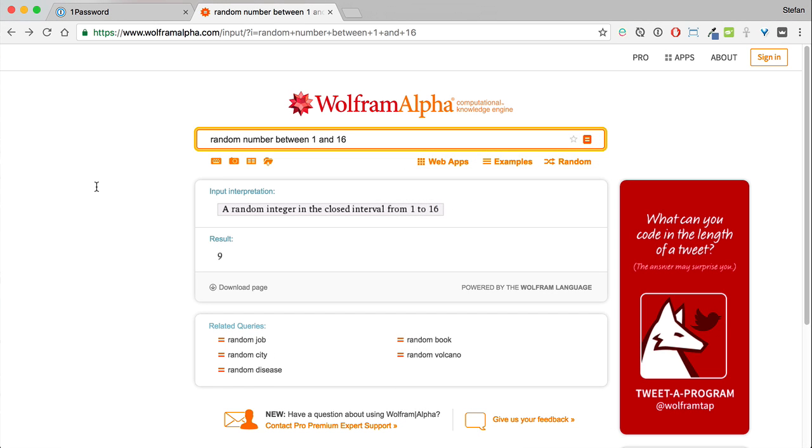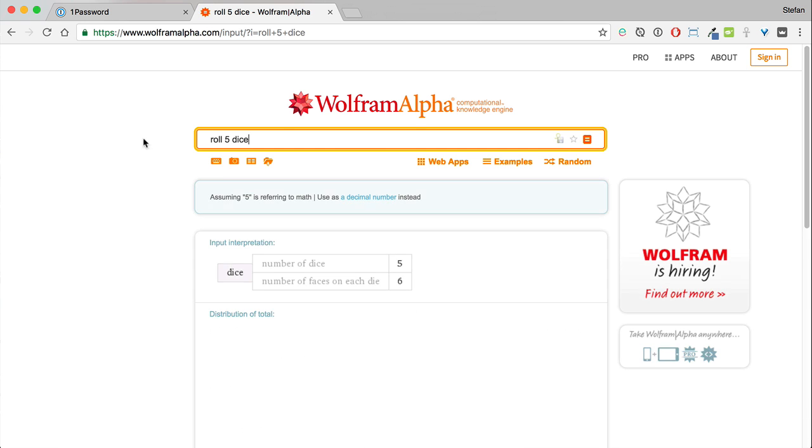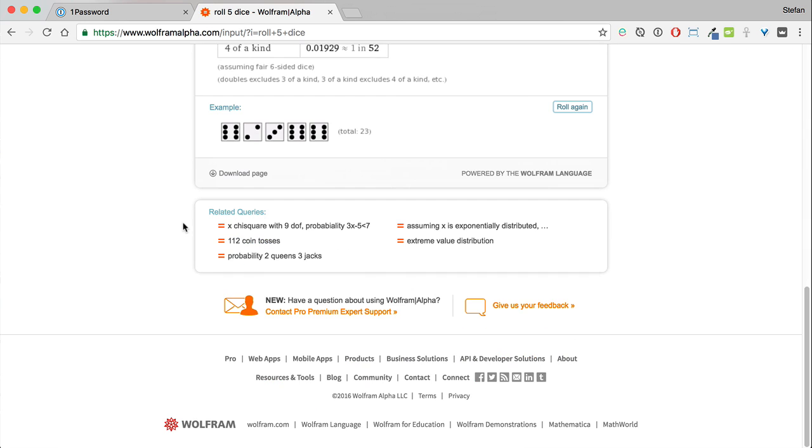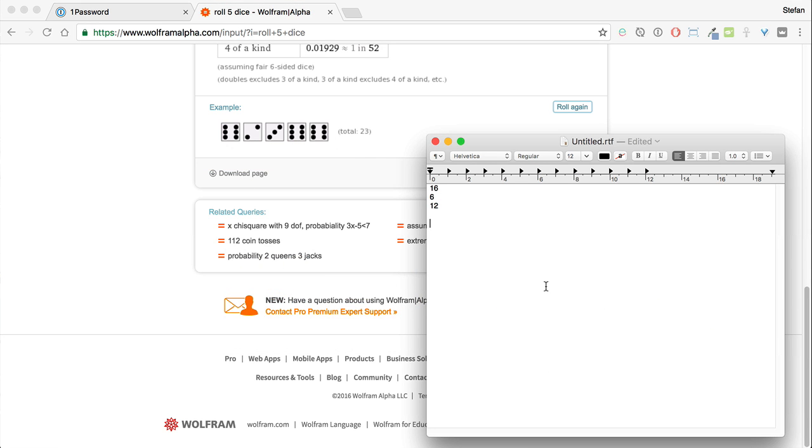So we're going to pick the language file 16, the language file 6, and the language file 12. Now that we've got the numbers for those 3 language files, we need to roll a dice 5 times, and we need to do that 3 times. And Wolfram Alpha can help us with that as well. So we can say roll 5 dice, scroll down to the bottom of that page, and here's our combination. So we've got 6, 2, 3, 6, 6. So I'm going to make a note of that. 6, 2, 3, 6, 6.